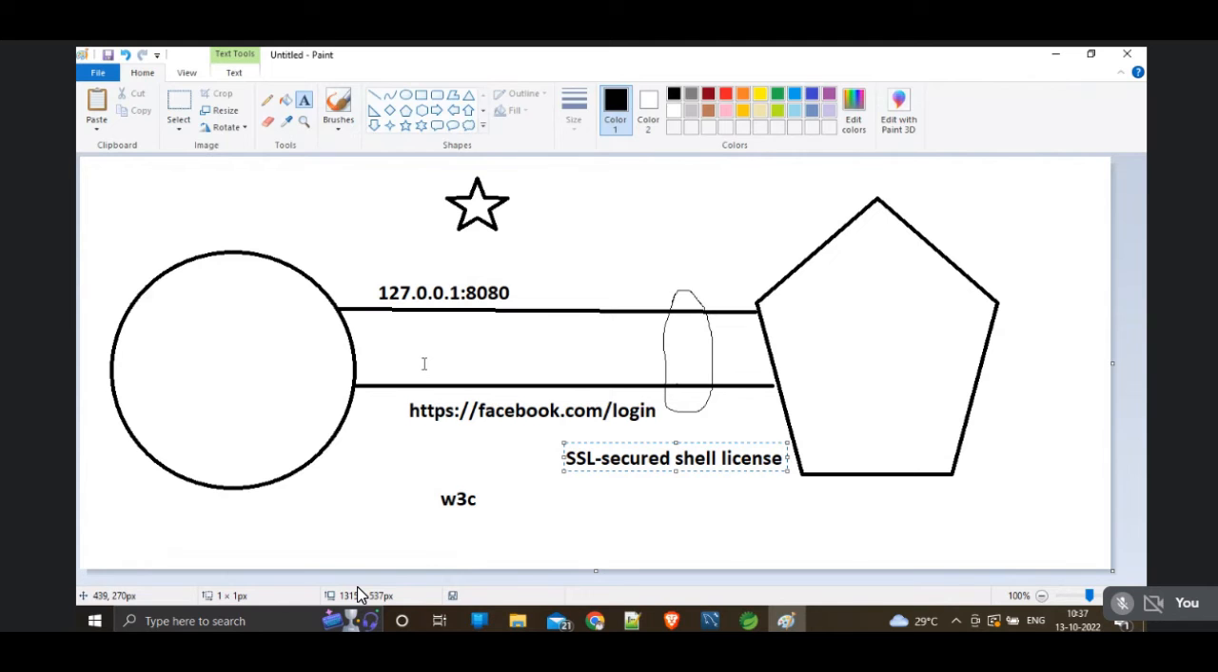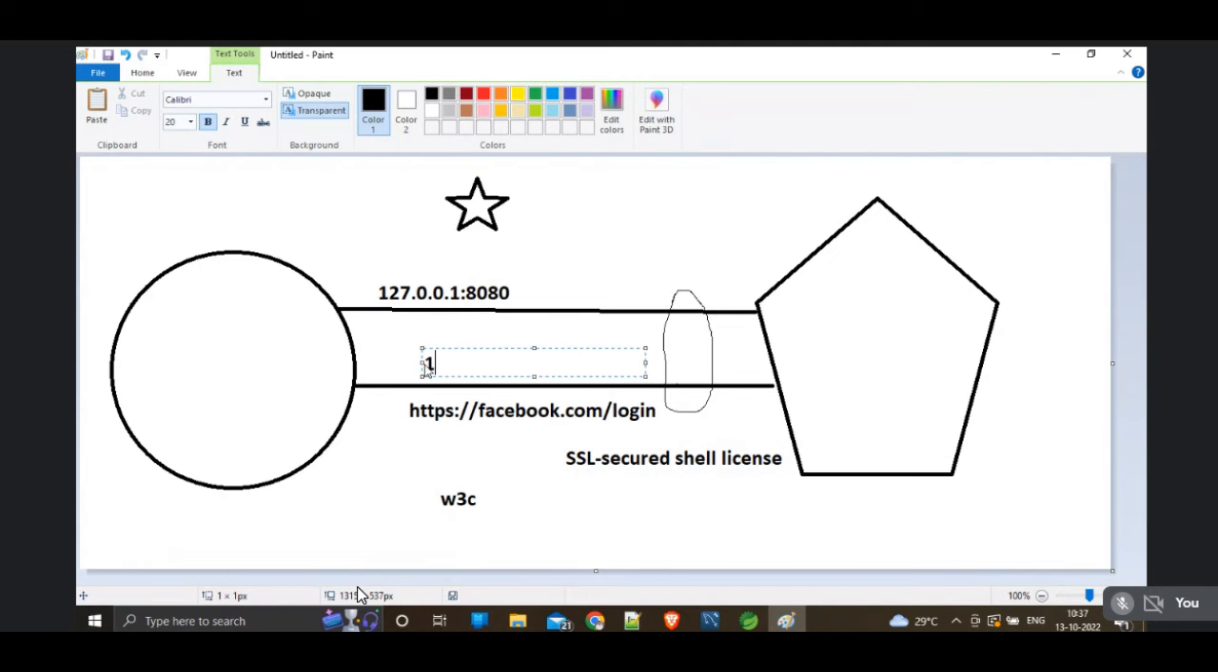If you want to access Facebook, we have to enter the Facebook IP address, something like this. Maybe this is the Facebook IP address, but we are not using these IP addresses because, instead of remembering them, we have one new mechanism called DNS, which stands for domain name service.